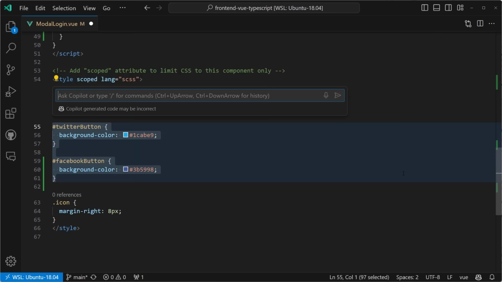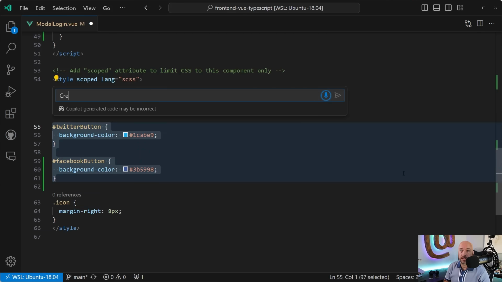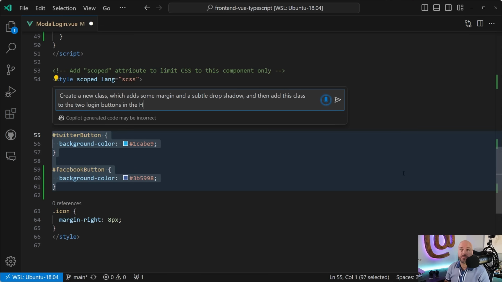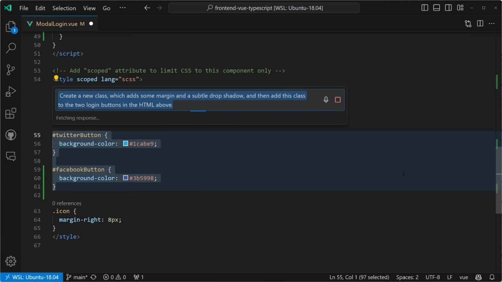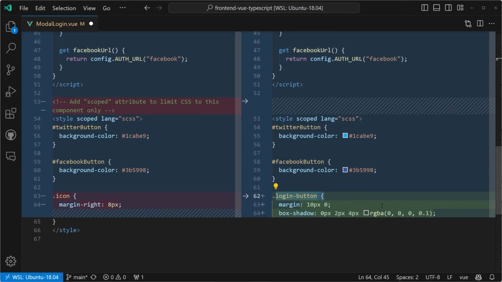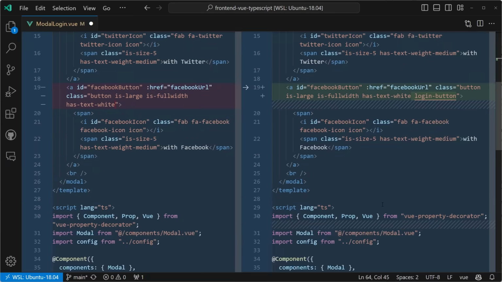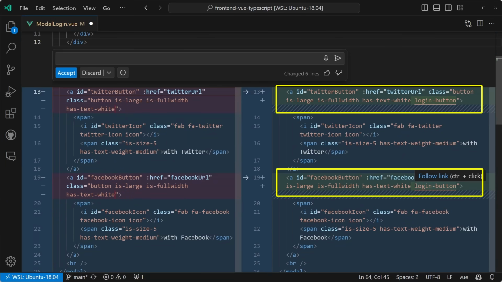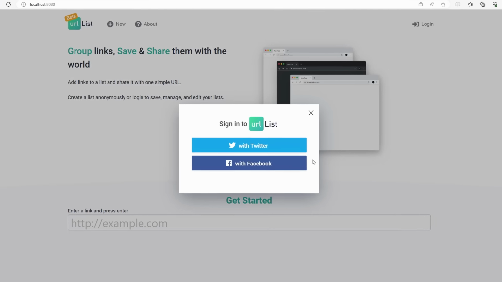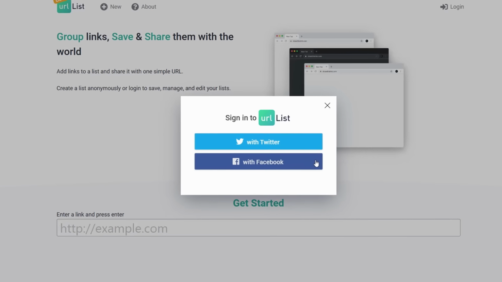Check this out. Create a new class which adds some margin and a subtle drop shadow. And then add this class to the 2 login buttons in the HTML above. Copilot creates the new class and it adds that class to the buttons in the markup in both buttons at the correct place. All right, my button looks great and I'm ready to commit this.